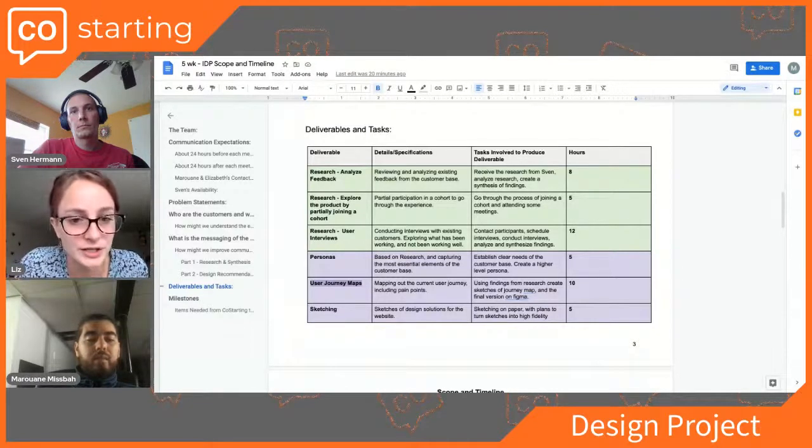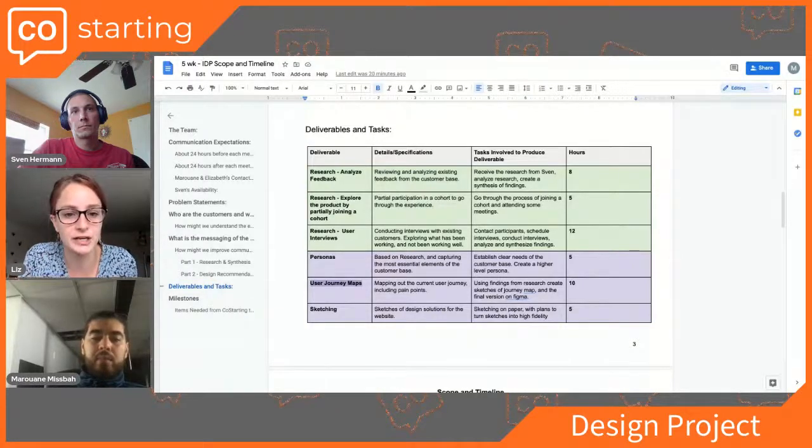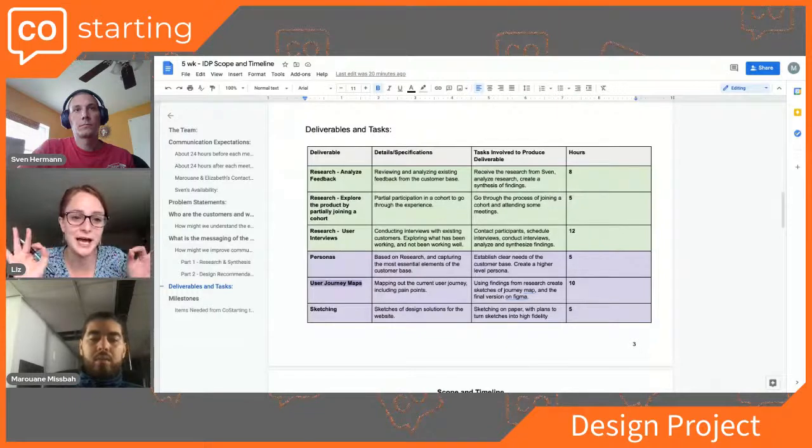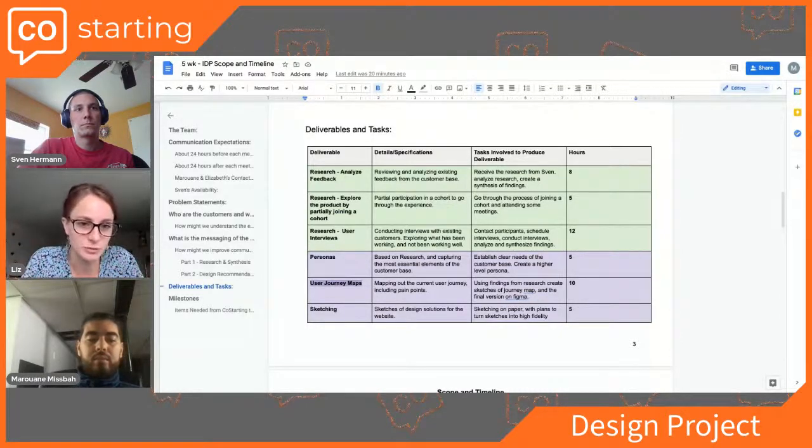Okay, so the last bit of research here, this second row of green here, is partially joining the cohort. We are in that right now. So doing this, building in public, and going through like a mini taste of what a cohort would be. So we're including that, just 5 hours, including that in here. So this is our research aspects here.